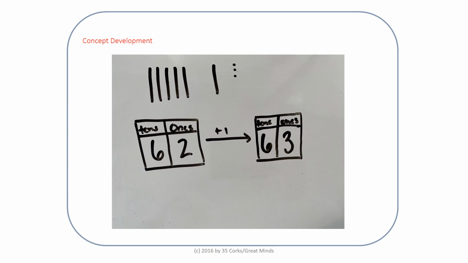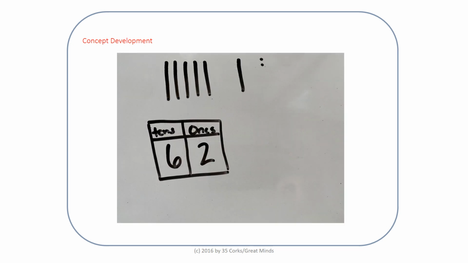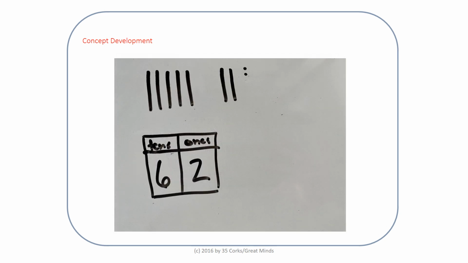Now I want you to go back and show me 62 again. So now I'm showing 62. I have 62 in my first place value chart, just like how we started. But this time, I want to show 10 more than 62. I want you to draw 10 more. How are you going to draw 10 more? You're just going to draw 1 more 10 stick or 1 more quick 10.